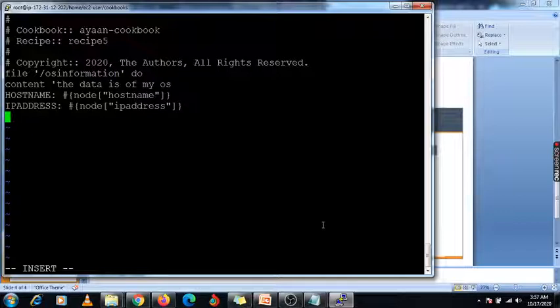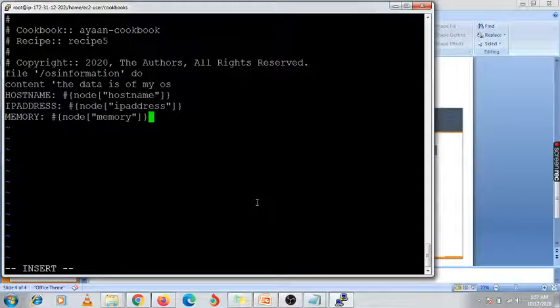Now if you want to specify a particular memory, then you need to specify this memory: colon, space, hash, curly bracket, node, square bracket. Here I am going to mention that is my memory, close it, and close the curly bracket, right? So these are the attributes we have mentioned to get this information.